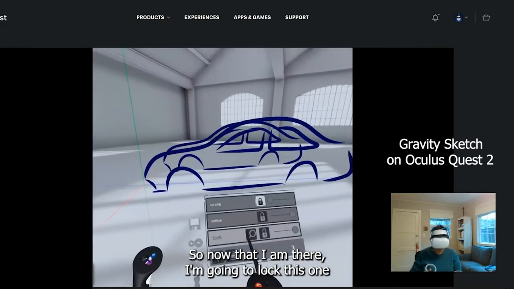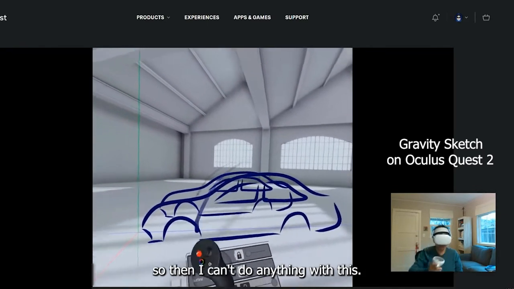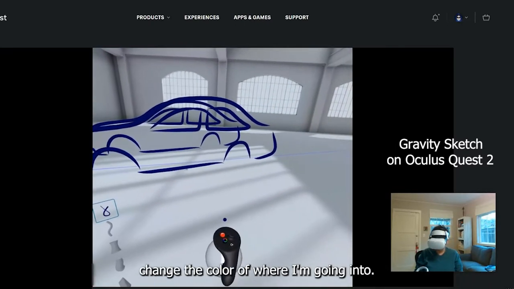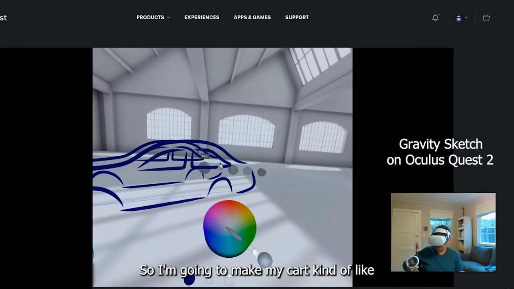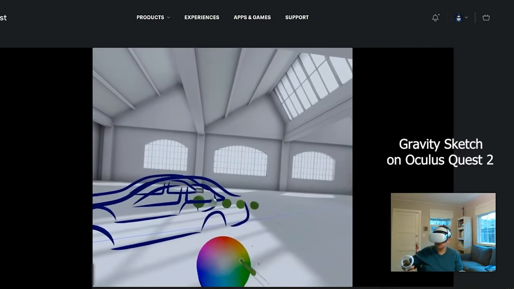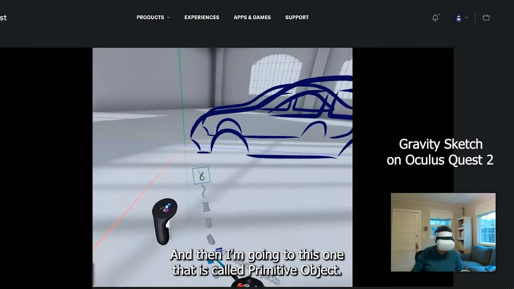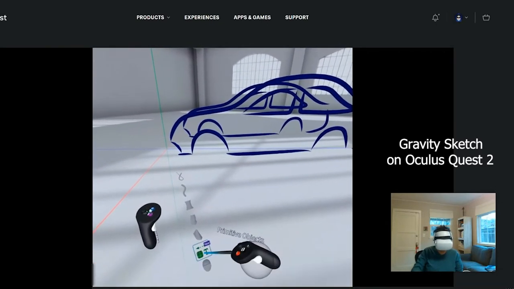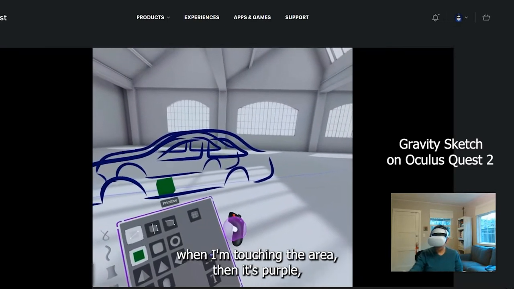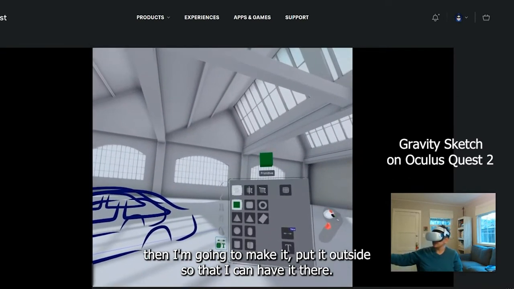All right. So now that I am there, I'm going to lock this one so that I can't do anything with this. I'm going to change the color of what I'm going to do. So I'm going to make my car kind of like, I don't know, like that. Okay. And then I'm going to this one that is called primitive objects. You click it, and then you have these options. So see, when I'm touching the area, then it's purple. Then I'm going to put it outside so that I can have it there.